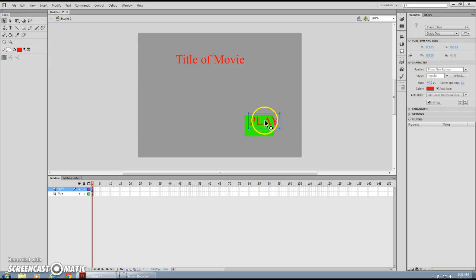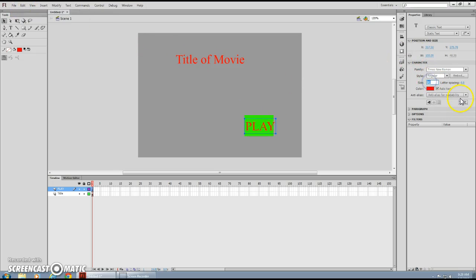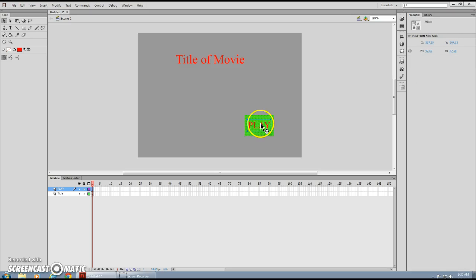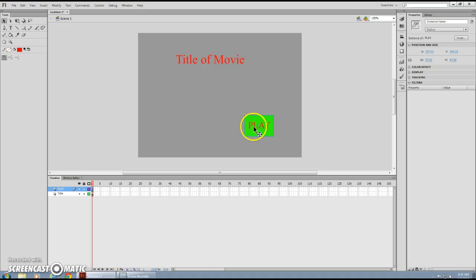I'm going to use my selection tool to move it and maybe resize it if I think it's too big. Edit, undo here. I'm going to change the size of my text down to 30. Okay, and then I'm going to use my control keys to get it right in the middle of my button. And now I must select all of this, the shape and the text, right click, convert to symbol, and let's call it play, and make sure we change it to a button. Okay, so now I have my button, and now I have to assign some actions to my button.